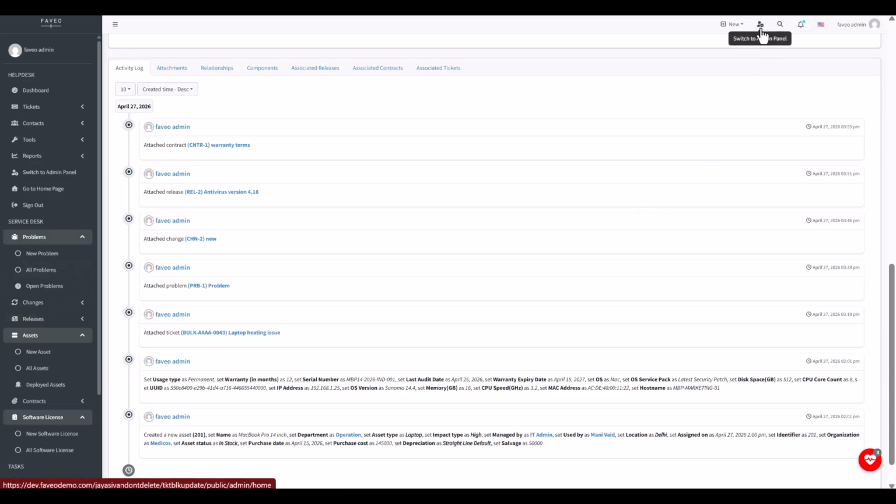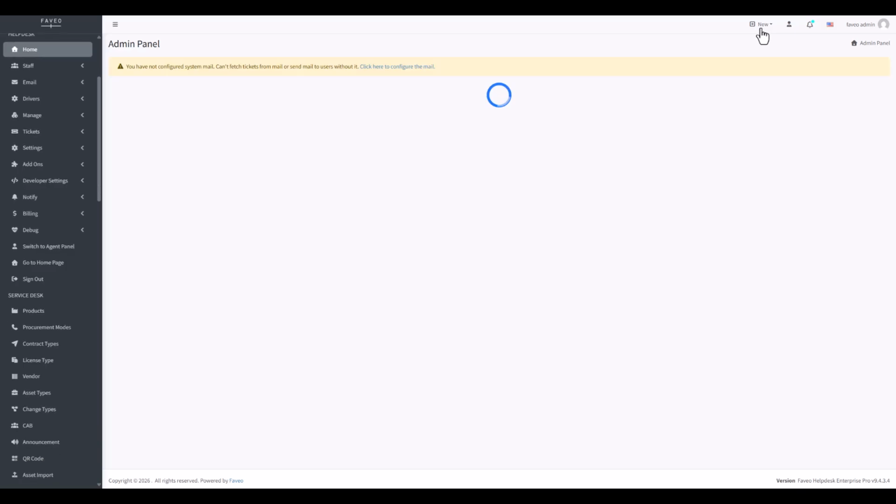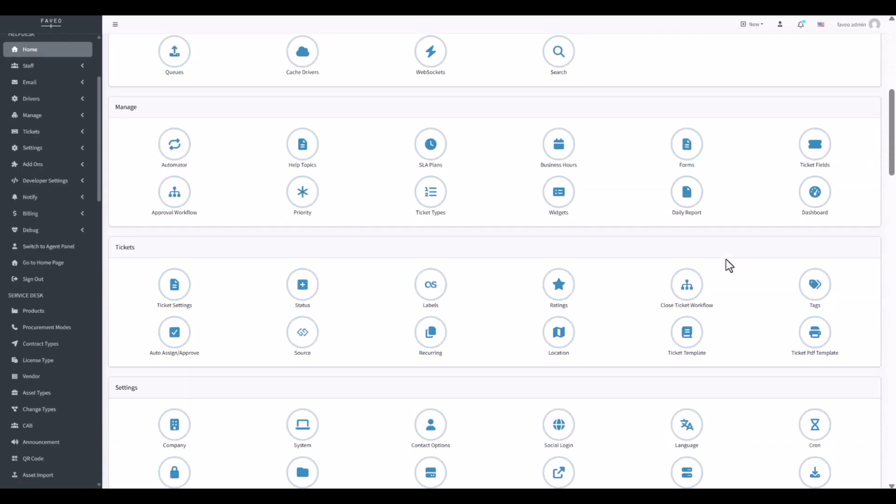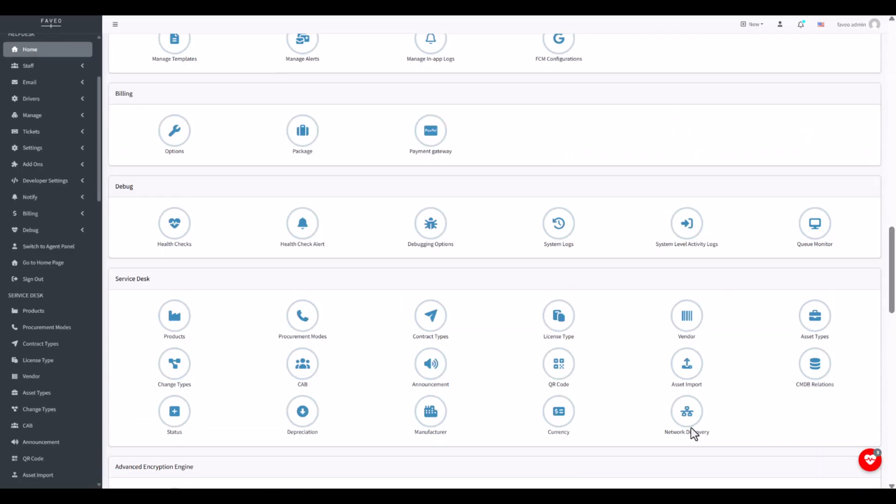In Favio software, network discovery and the Favio agent software are mainly used to automate asset and device management in your IT environment. This feature is used to automatically scan and identify all devices connected to your network. It helps detect laptops and desktops, servers, printers, routers, and switches, and other network connected devices. Instead of adding assets manually, Favio can scan the network using different protocols to fetch device details automatically.